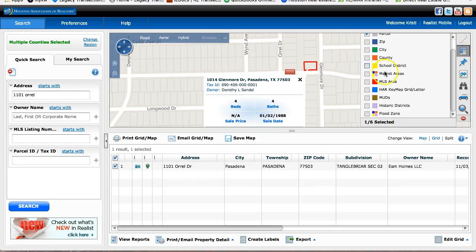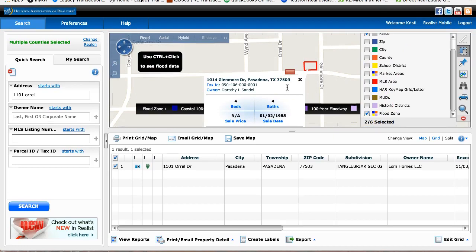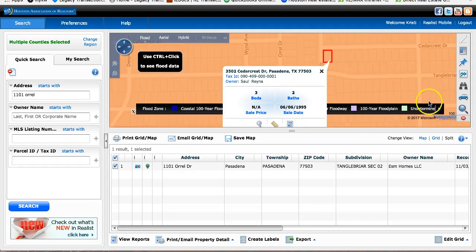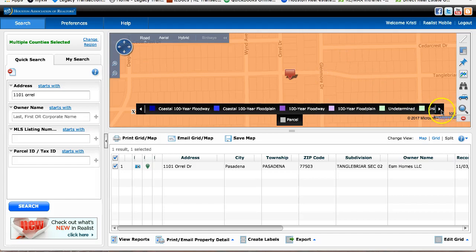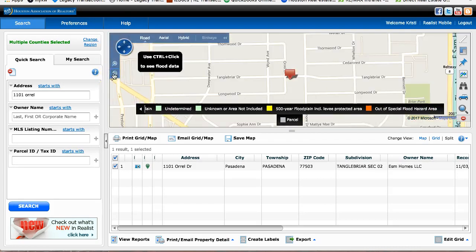Whenever you click on that box, scroll down to the bottom where it says flood zone, and it will automatically put an overlay on it. So then what you're going to do is you're going to look at this legend to find out it's in orange, so what does orange represent? And as we scroll over, orange is out of the special flood hazard area, so that is a good thing.